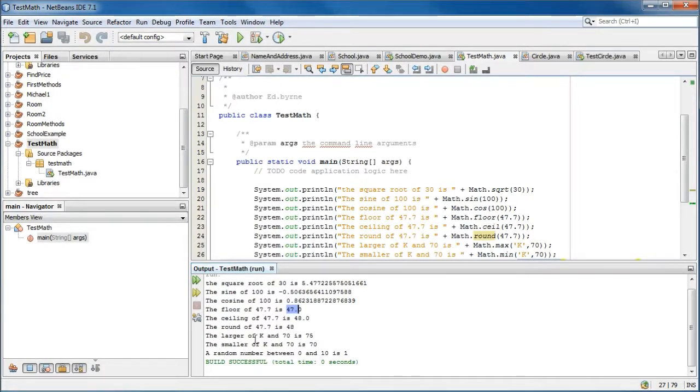The larger of k and 70 is 75. Now, ASCII 75 is the letter K, capital K at that. The smaller of K and 70 is 70, so that's the number itself. And a random number between 0 and 10 is 1.